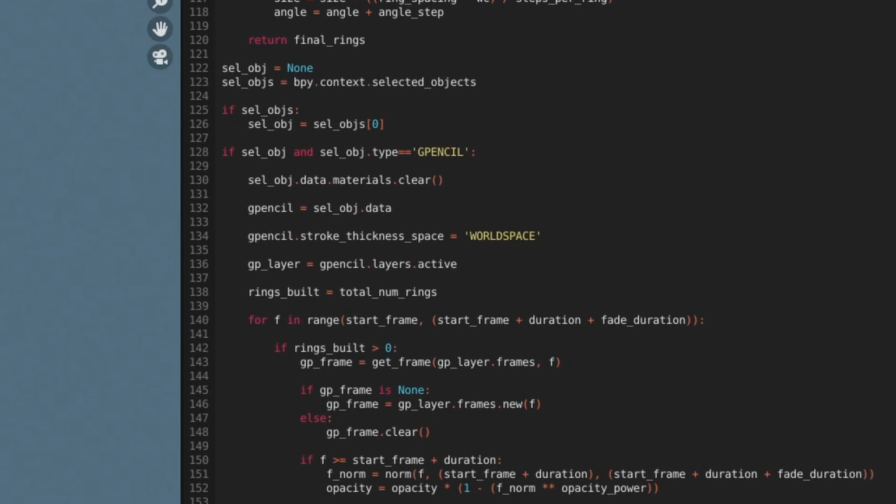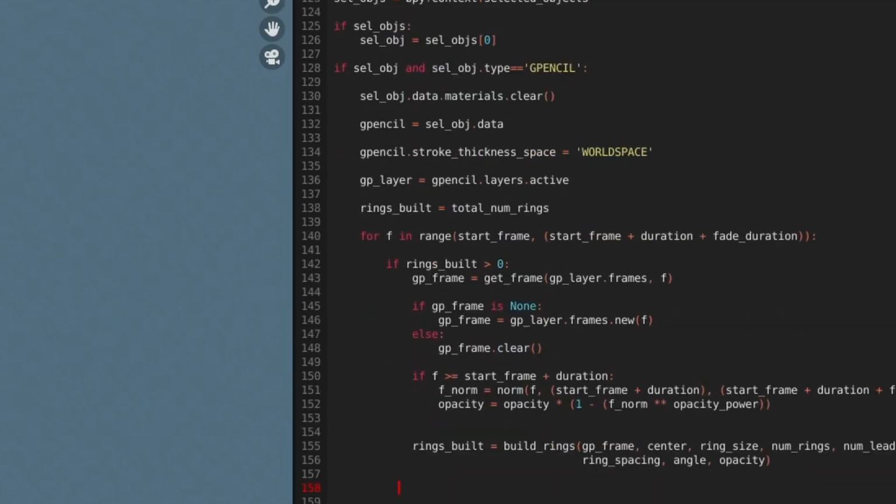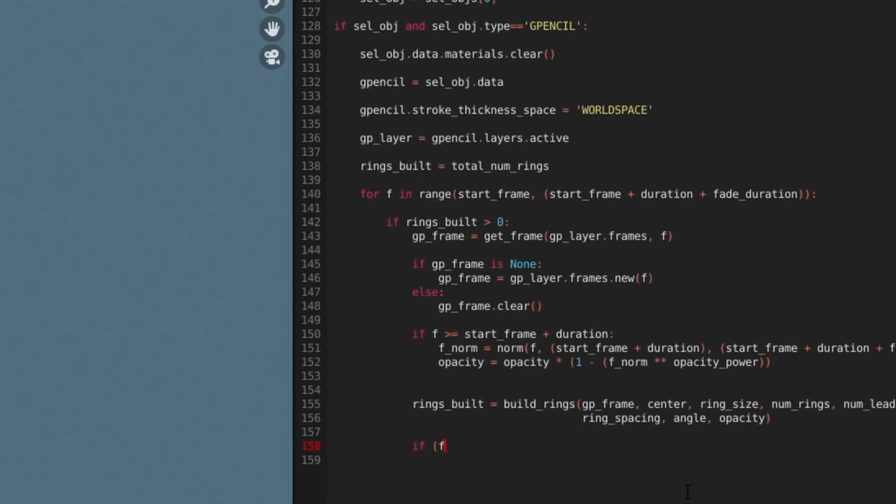Another potential issue is that during the first few frames, our rings might be so small that a new switch would stop the ripple from being made before it even got started. So we'll add a check here that states that if the current frame is less than 5 and the ring equals 0, we'll just let it build one ring during that time.